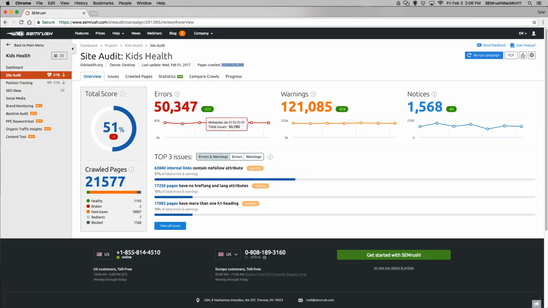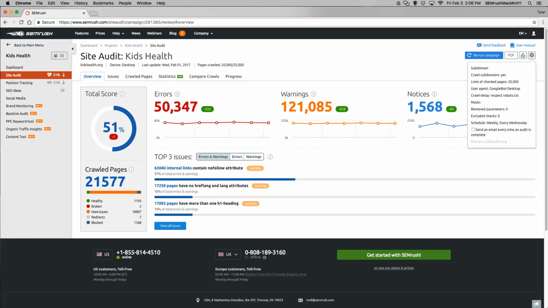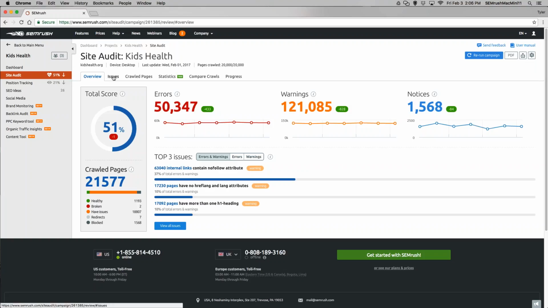And we're in the overview. This was scanned as of Wednesday. I have it set to scan once a week. You can change that. You can have it scan a certain portion of the website or just a page. You can do that in the settings here.